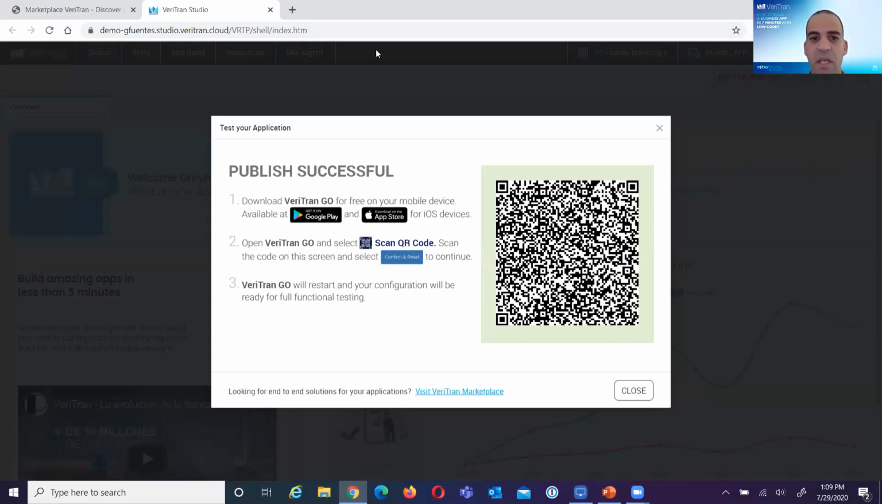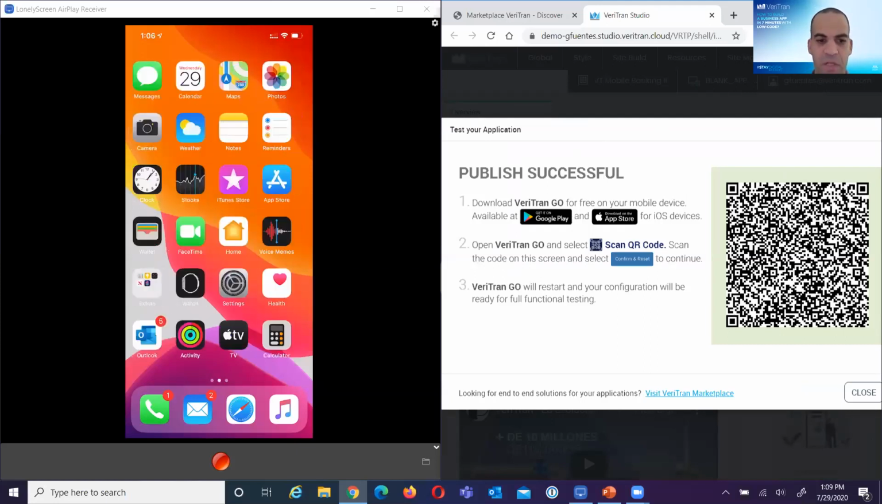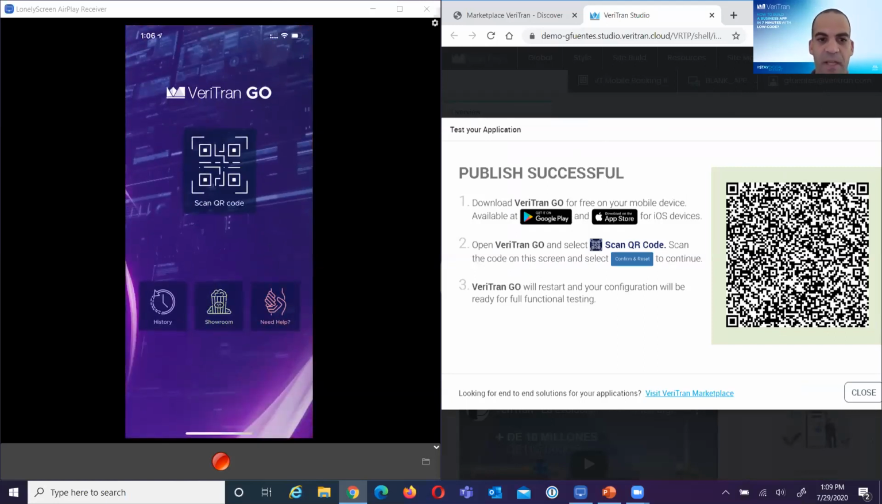All right, so you can see the platform generated a QR code for me to read on my mobile device using our testing application, which is called VeriTran Go. I'll move my screen to the side here so you can see my mobile device screen. And I'll switch over to my mobile now. As you can see, I'm going to open up the VeriTran Go application, where you can see that there's nothing there other than a scan QR code option for me to read this code, which I'm going to do.